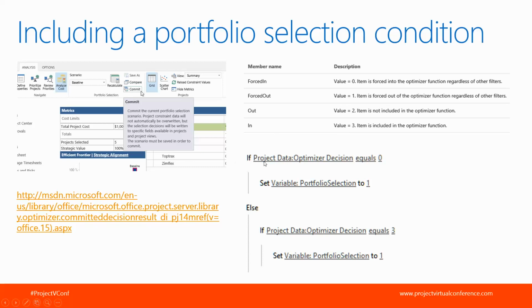So all we do is create a simple variable, and we look for optimizer decision equals 0. Then we set our variable to 1. Otherwise, another condition might be if the decision equals 3, then we also set our variable to 1. So this gives you a way to set a variable based on whether or not the project was selected in portfolio analysis. And then from here, you can advance it to the right stage, advance it back a stage, send an email, etc.